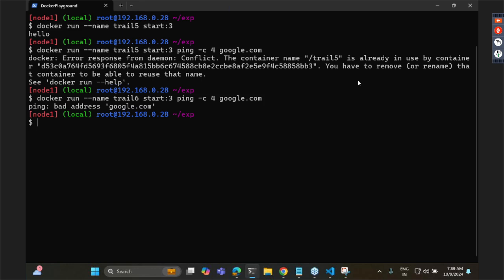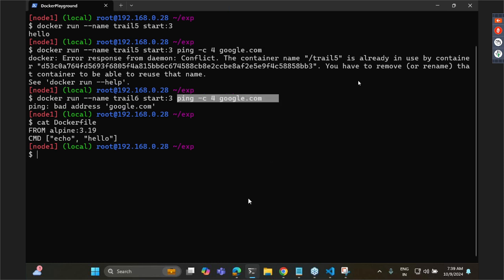Okay. Is it trying to ping Google or not? Yes. Because here there is no entry point, only CMD. Whatever I have written will override the complete CMD. So what was the complete CMD over here? I am replacing echo hello with what? Ping -c for google.com. Am I clear on this, sir?